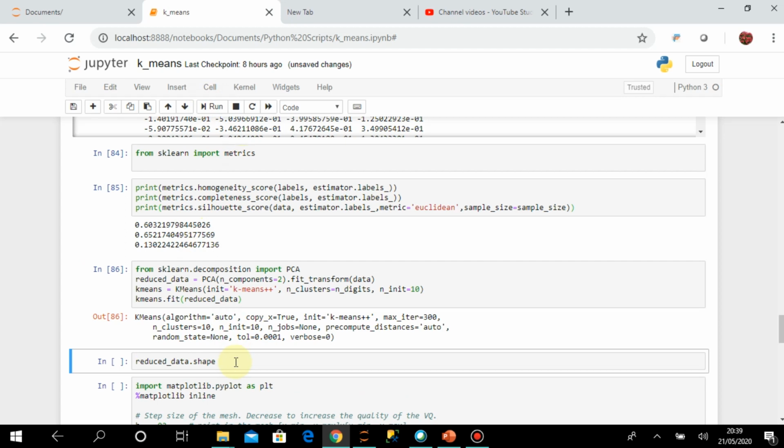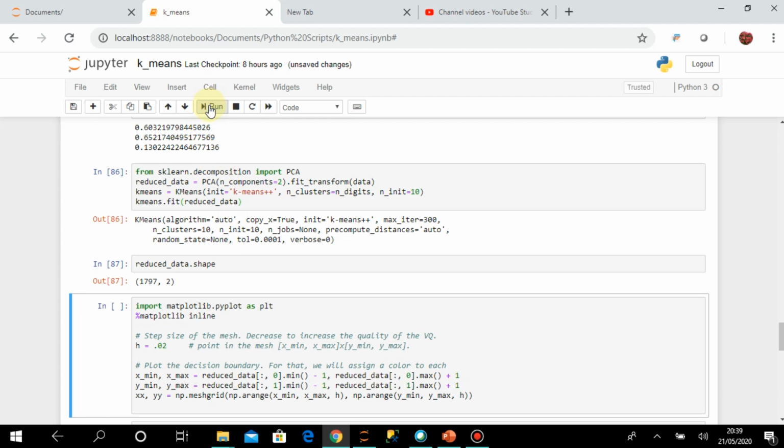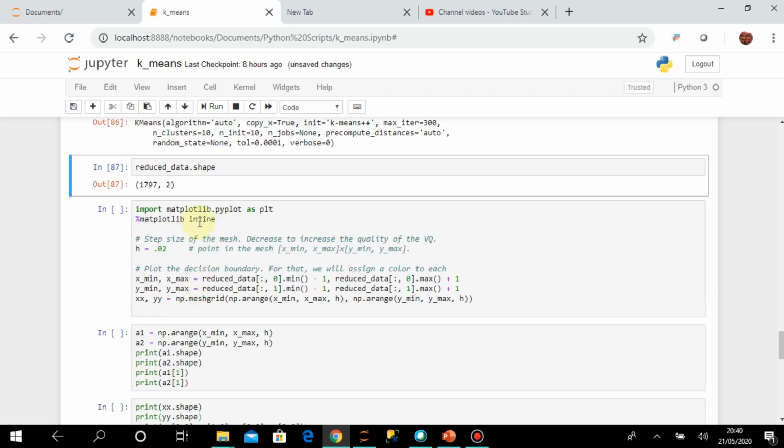So k-means was executed, the fit method was called. Then if you just check this, you can understand this reduced data has 1797 records and only 2 columns instead of 64. Now it is reduced to 2. So I have done some dimensionality reduction. Okay, next I am calling matplotlib.